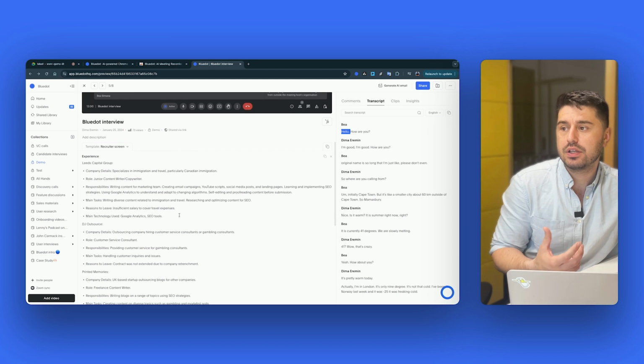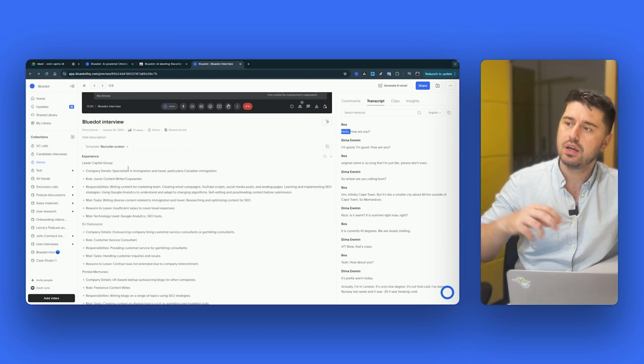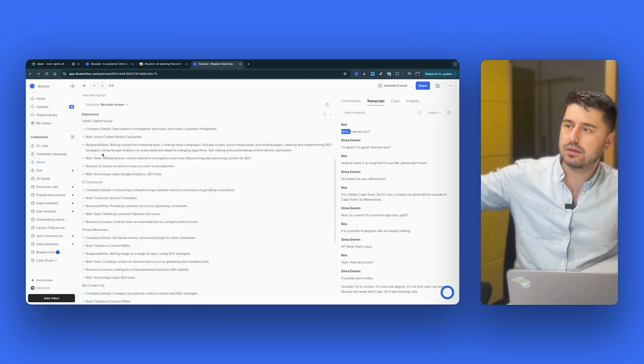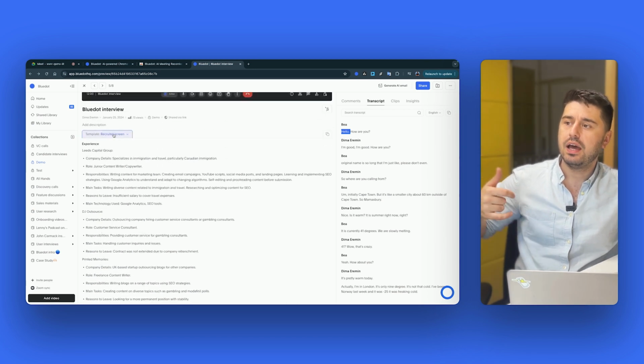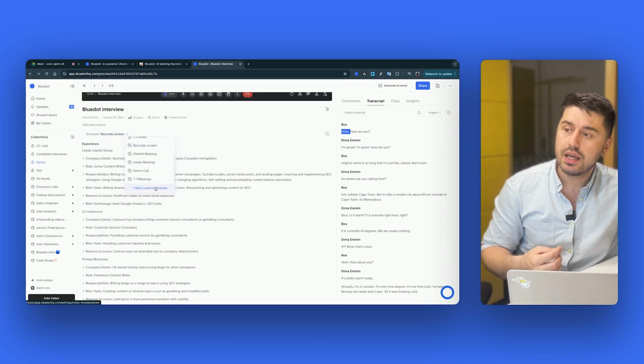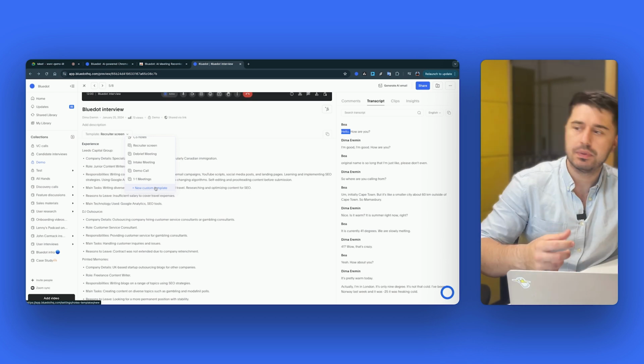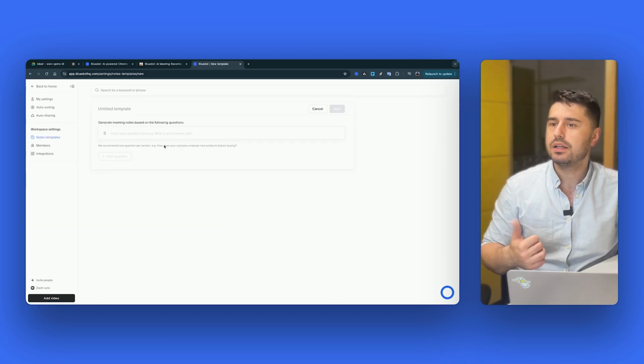Because during our screening calls we ask certain questions, we created this template, and you can see it's about experience, it's about motivation, it's about compensation. And what is really cool is that with Bluedot, there's a possibility to create your own template. So you just click new template, create new template.